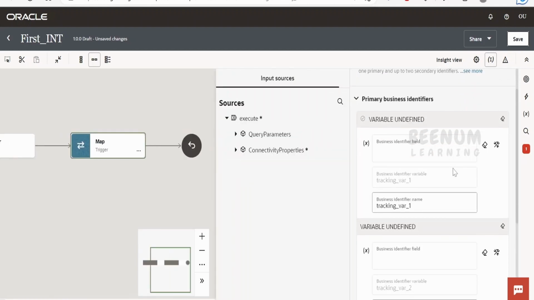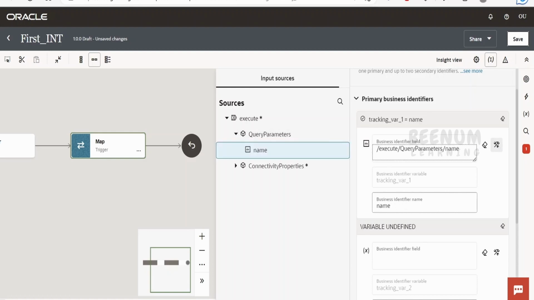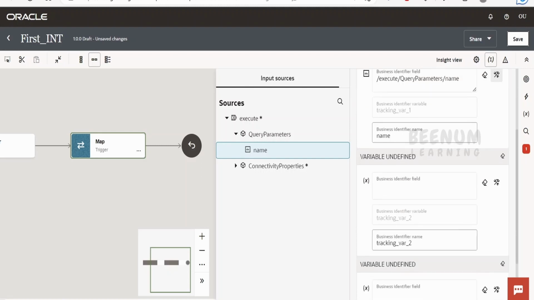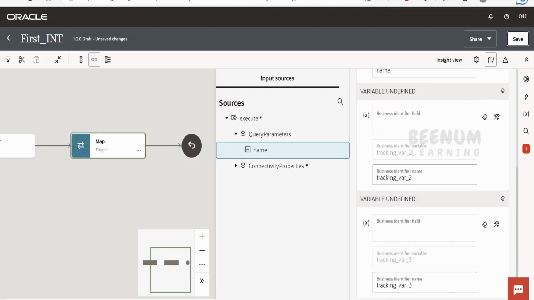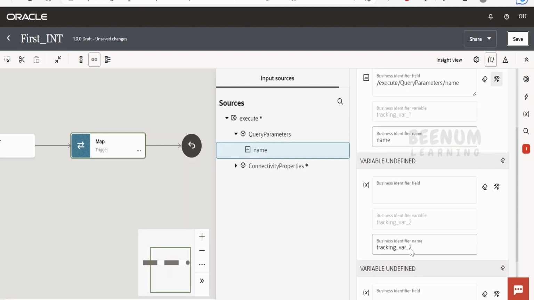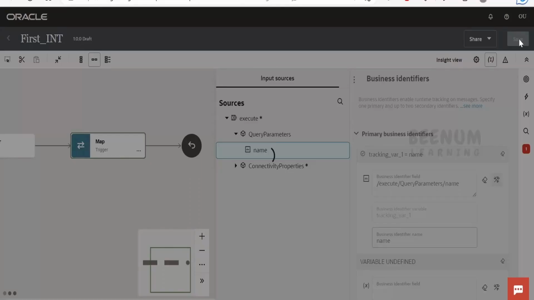So here if you scroll down, we can provide the business identifier field name. We have to expand the query parameter from here. I will provide the business identifier as the name which we get in the query parameter. Like that we have a couple of more tracking variables over here. If you want, you can populate all. I am populating only one.